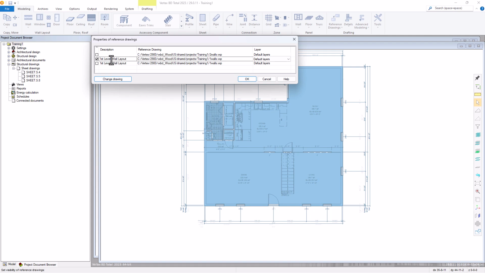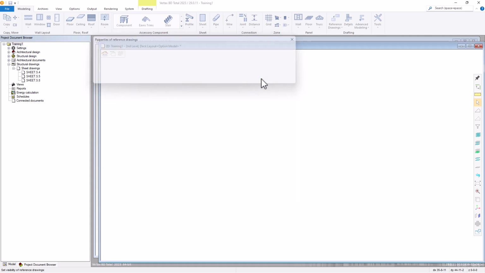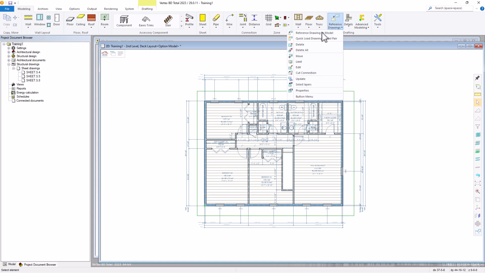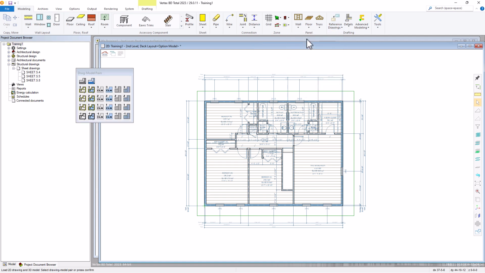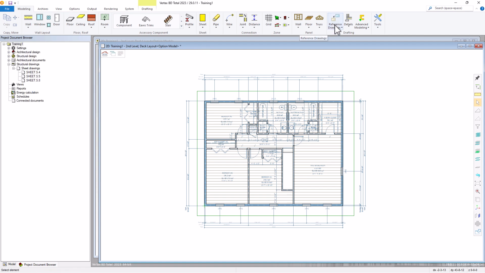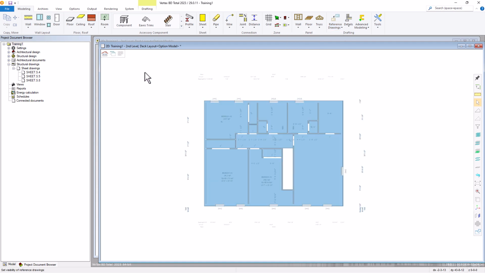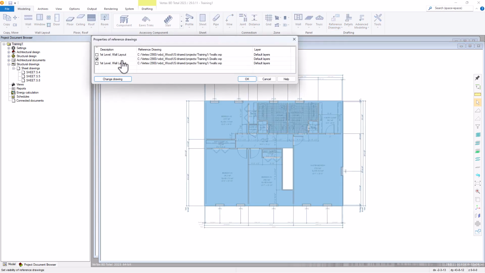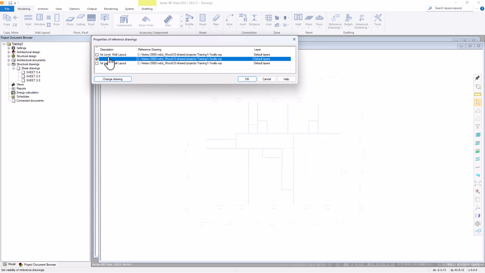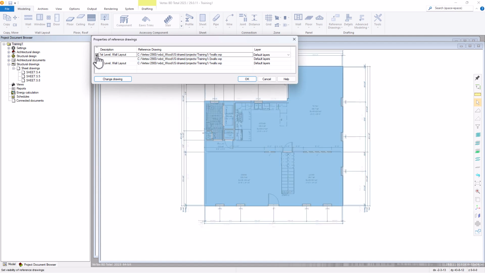If you do not have a reference drawing for first level walls, go up to Reference Drawings, Quick Load Model Pair, and select first level wall layout to add a reference drawing. Just hit escape. So again, I'll go back to reference drawing, properties, and select first level wall layout. And uncheck second walls. And select OK.